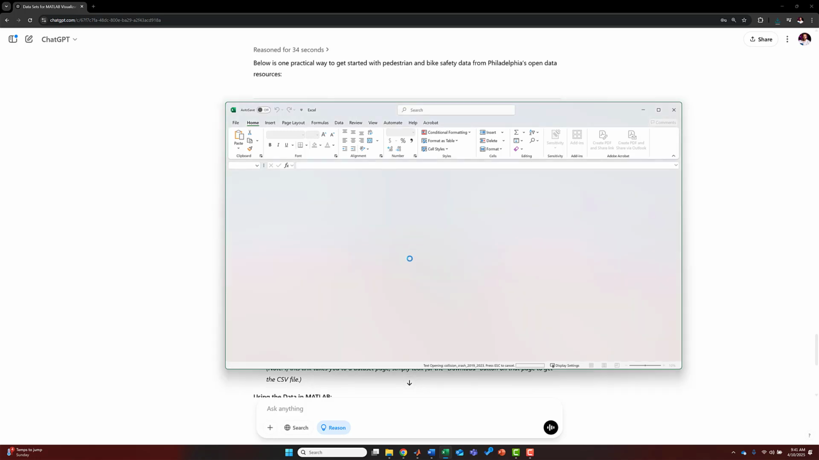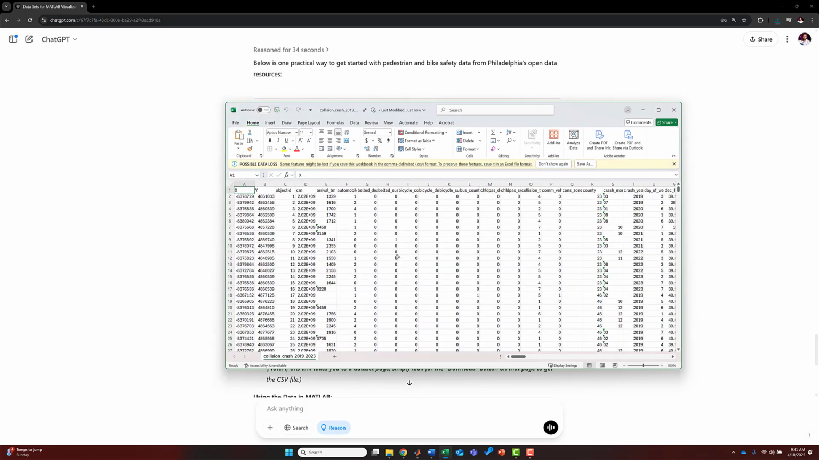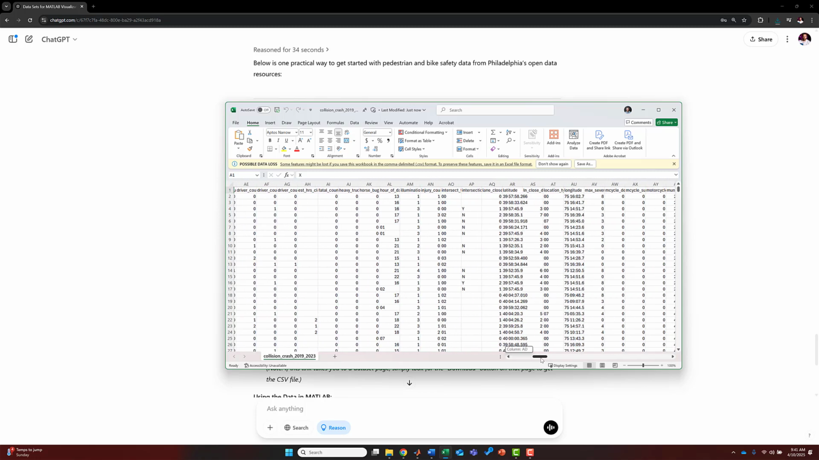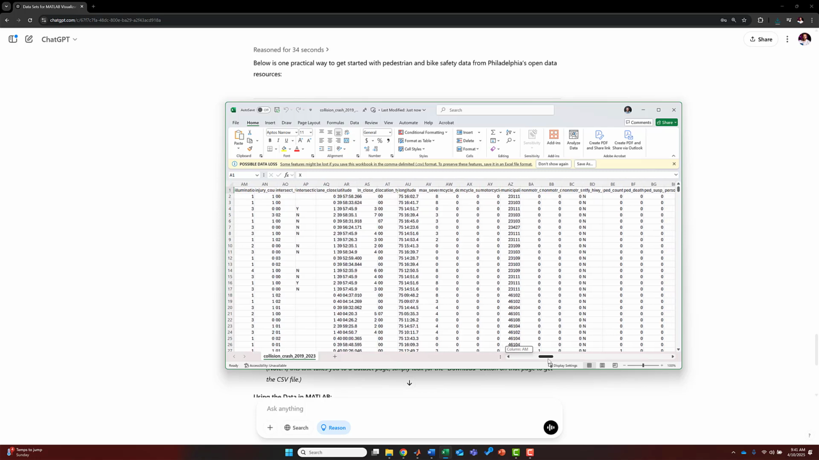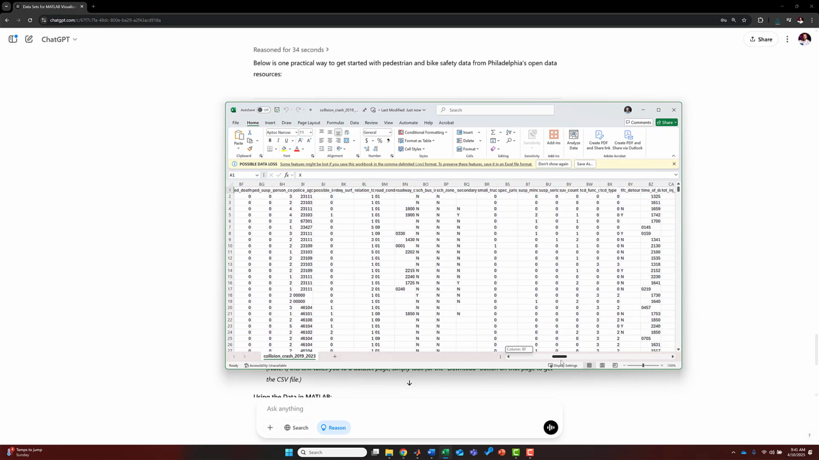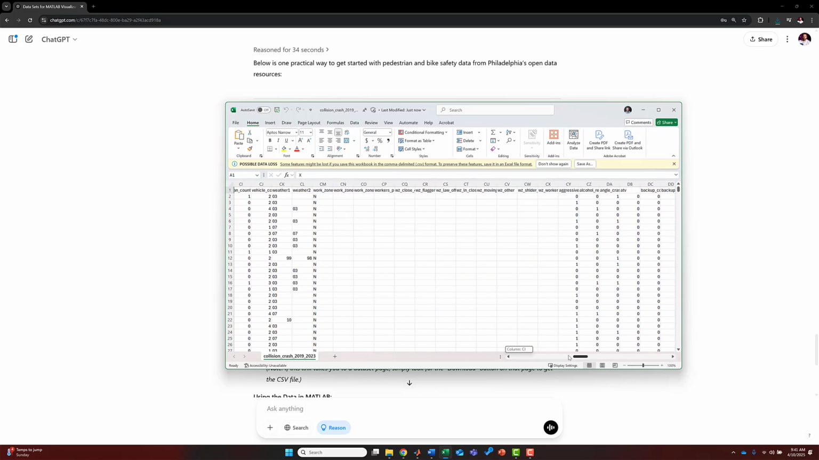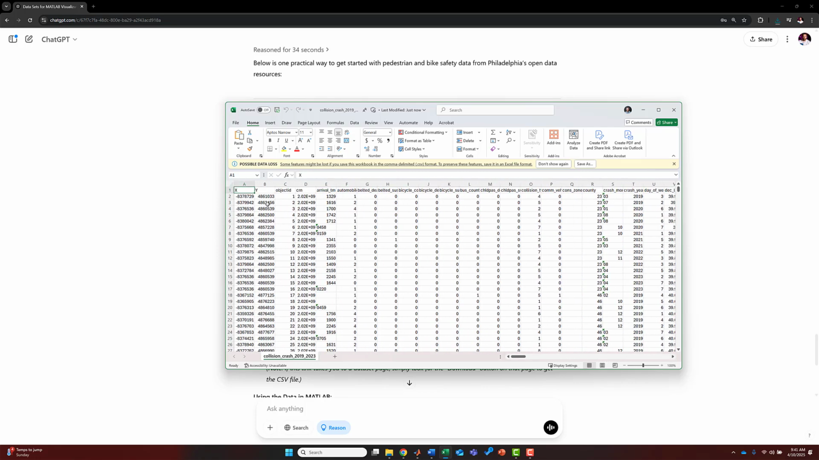We don't need to worry about converting it. So we can see we have a lot of different data in here, and there's latitude and longitude. There's all sorts of different stuff. So we'd have to explore it a little bit more, definitely, if we wanted to dive deep into this data.